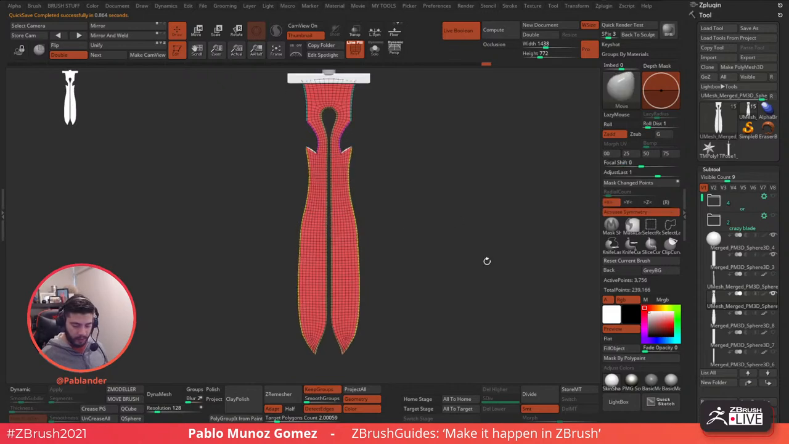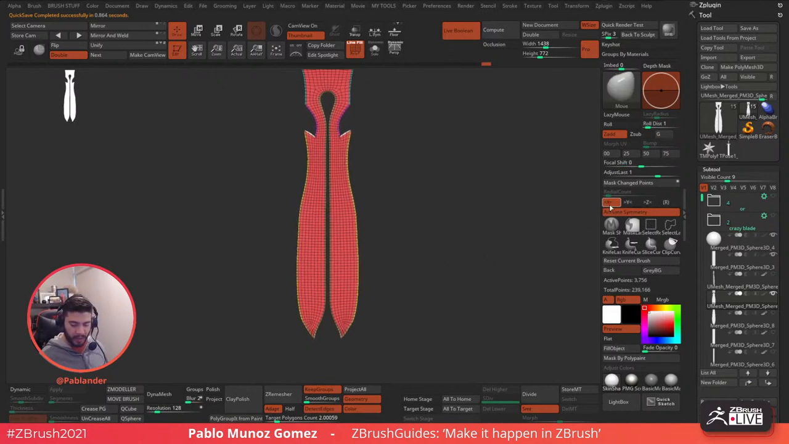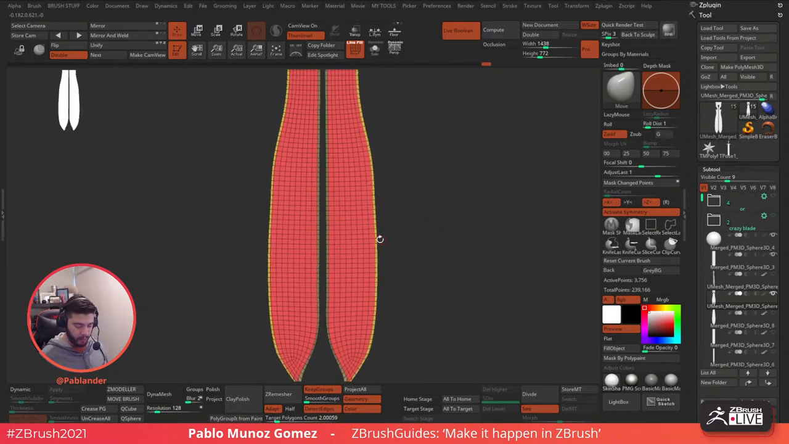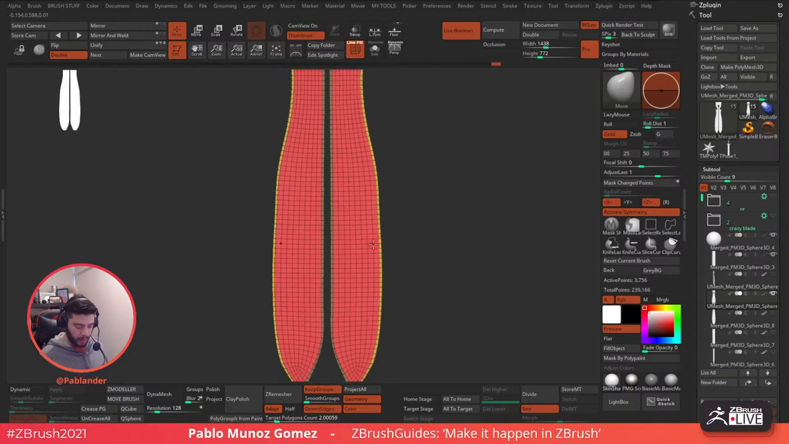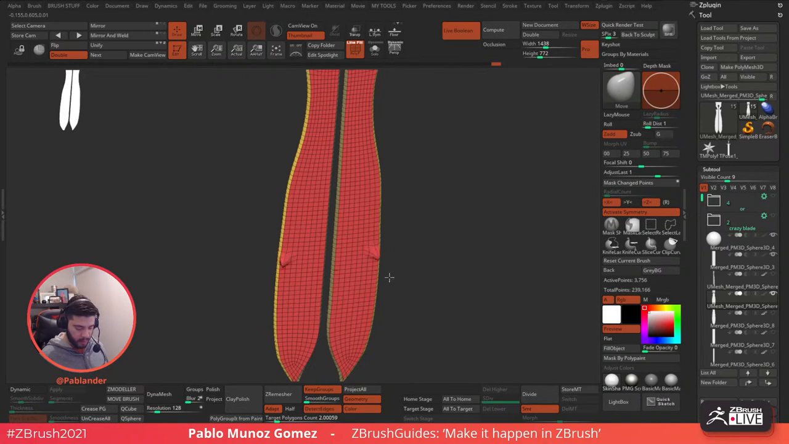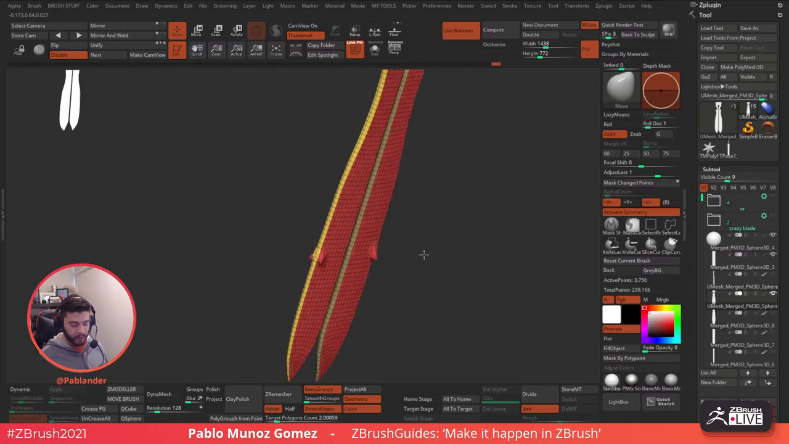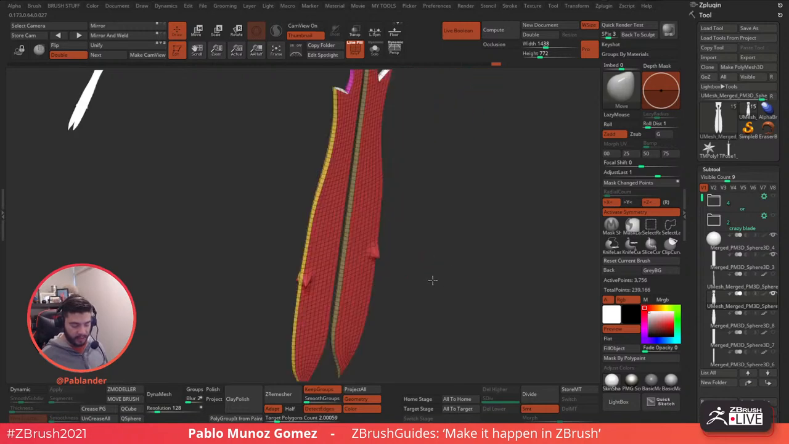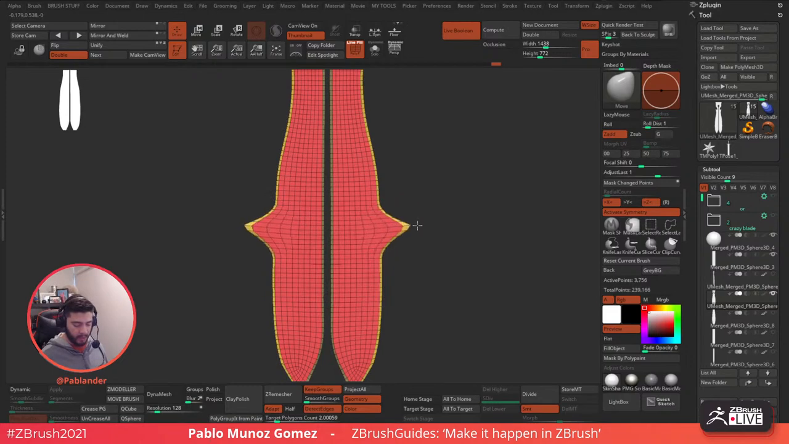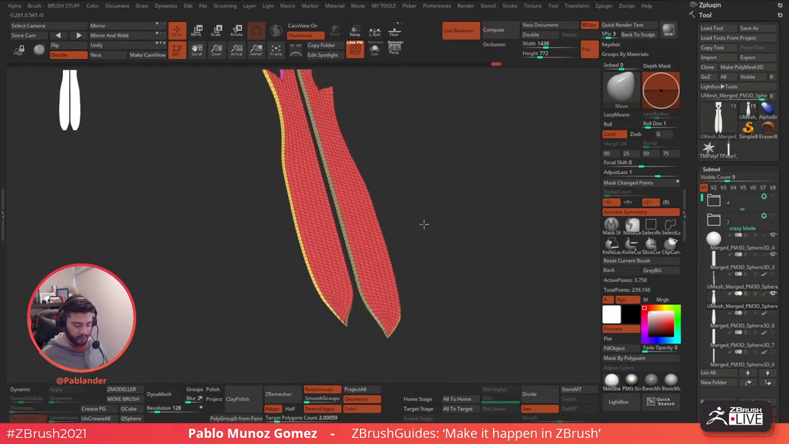I'm gonna enable symmetry, in the X and the Z axis. So that way, I'll show you what I mean. If I move something in here, let's say this point, this way, I'm moving it on both sides in the X axis, but also at the back on the Z axis. So that's pretty handy, so that we maintain this edge.